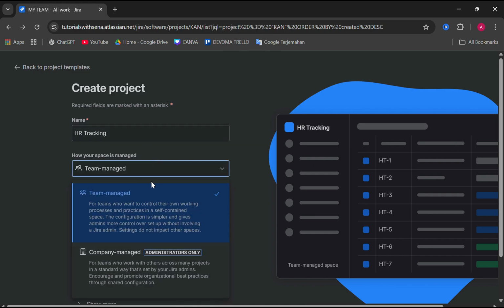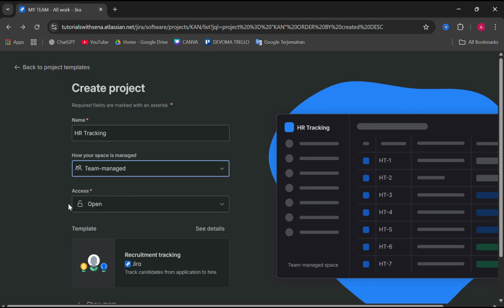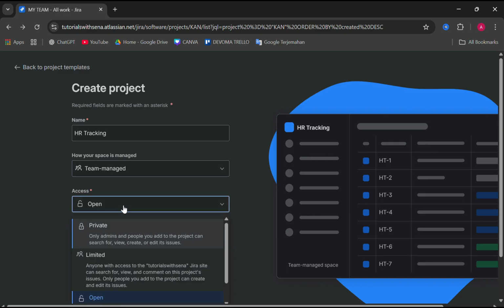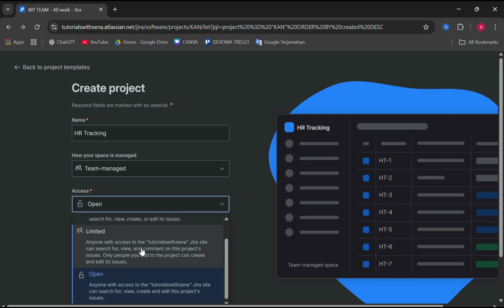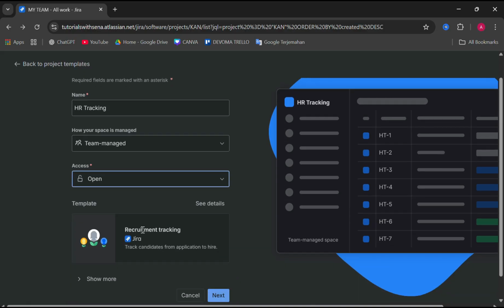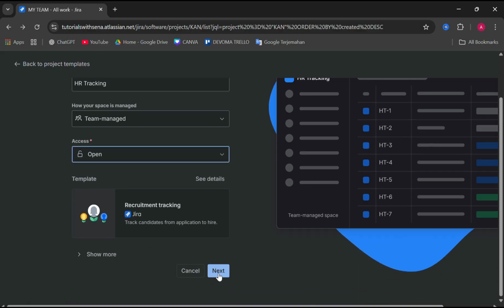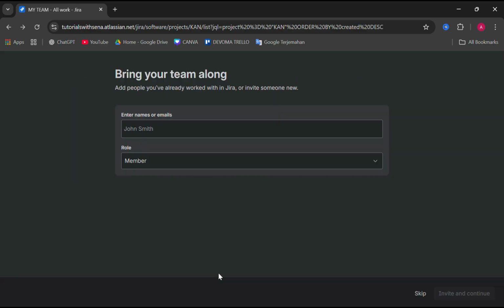And then you can choose how your space to manage. I'm gonna choose to manage. And access, you can choose open, private, or limited. I'm gonna choose open. And then you can just click next. And your Jira space is successfully created. Now you can invite your team. And if you don't want to invite now, you can just click skip in the bottom right corner here.